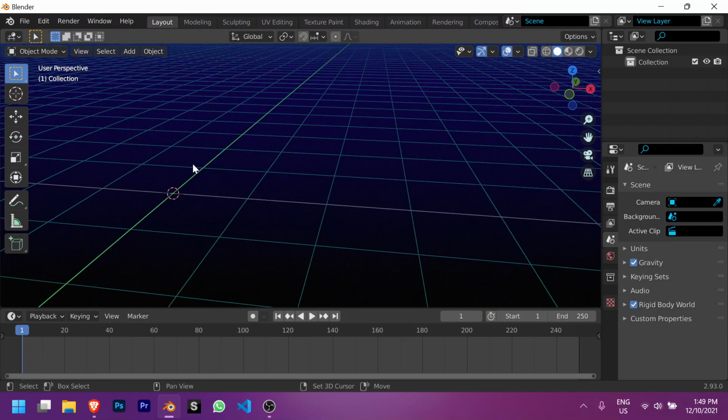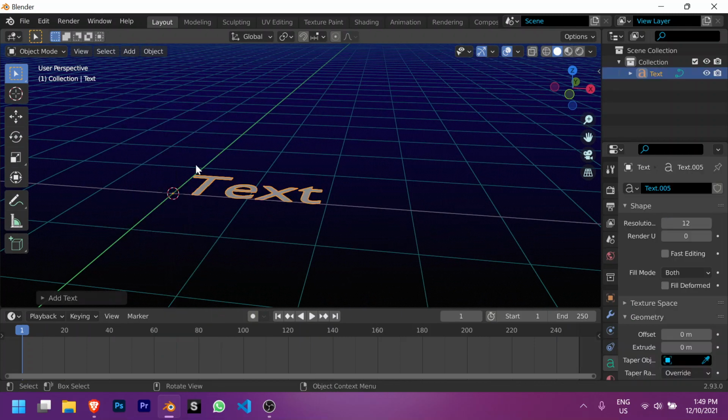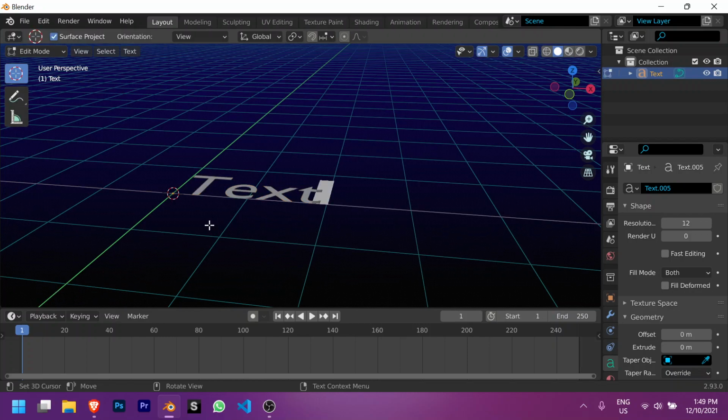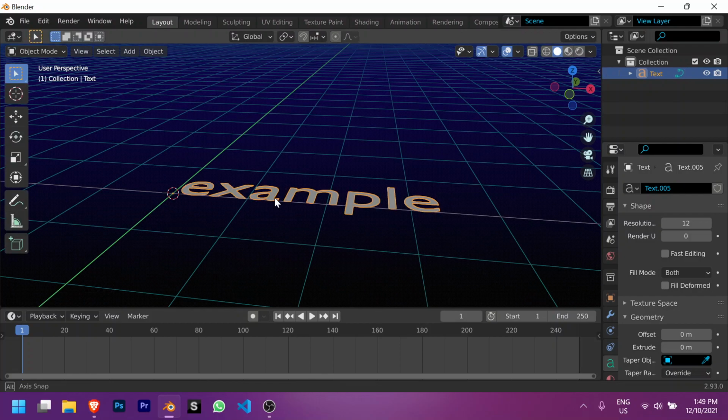What we're going to do is press Shift-A to add some text. Now I need to edit the text by pressing Tab to go into edit mode. Call it whatever you want. I'm just going to call it example. Enter. Oop. Press Tab to go out again.